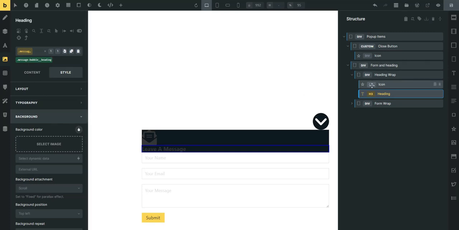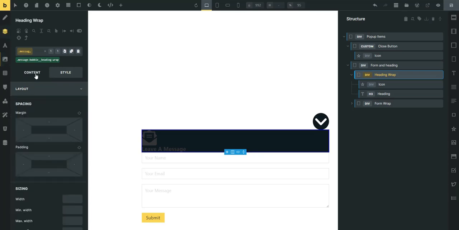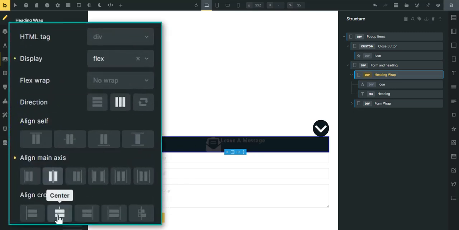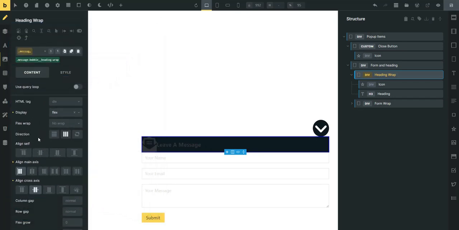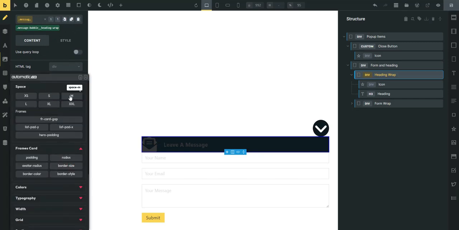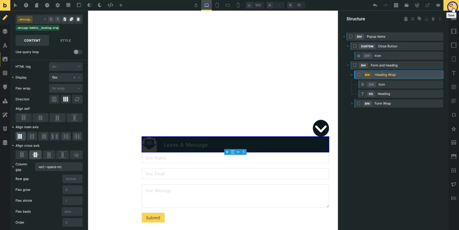And then make this heading wrapper display flex, and then flex row, and then let's align everything to the left, and then center. Oops, nope, that's not what I want. We want to align the cross axis in the center and the main axis to the left. And then also while we're here, let's give it some column gap of medium, just like that. I think that's gonna look okay.